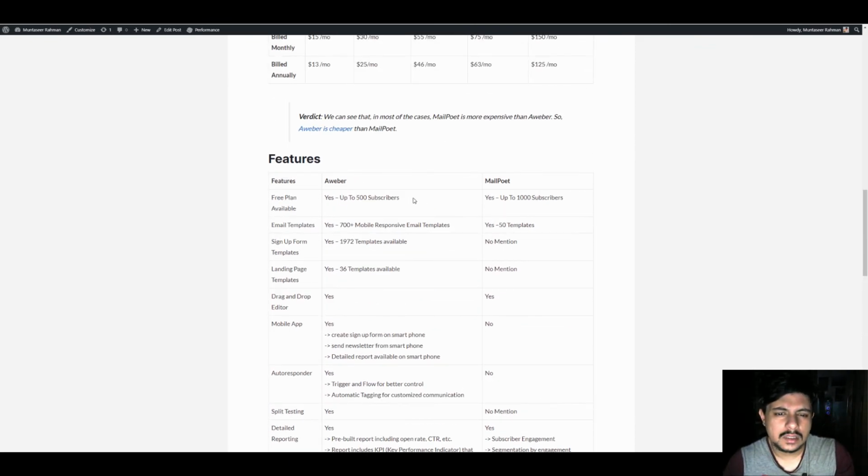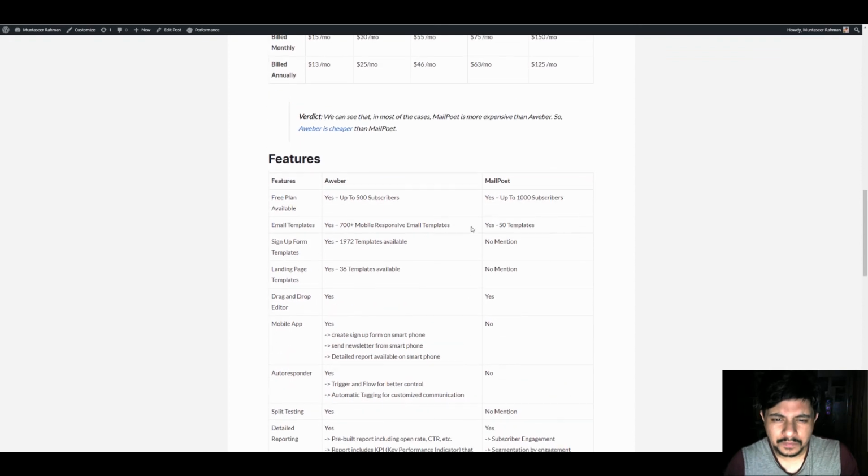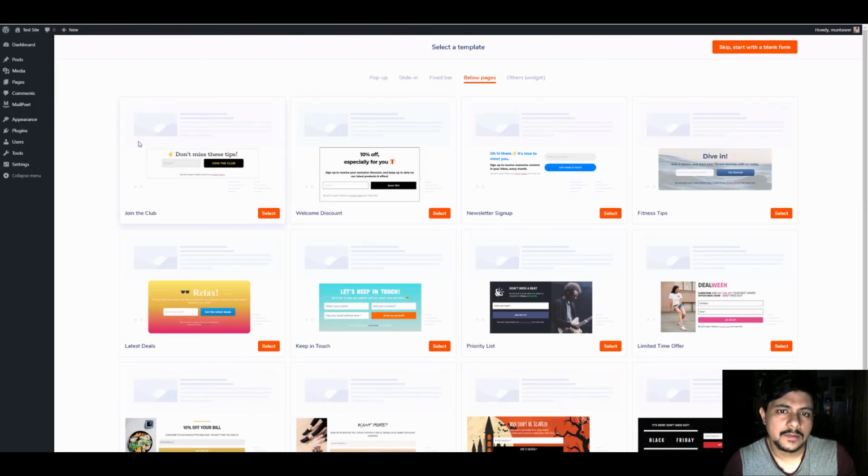So yeah, here you can see the basic distinctions between MailPoet and Aweber. Considering all the things, you are sure that I will go for Aweber because they are much more professional and friendly. But not only that, I have tried MailPoet several times, but the whole platform, the whole plugin seemed very buggy. I have tried to create some sign-up forms. Let me show you.